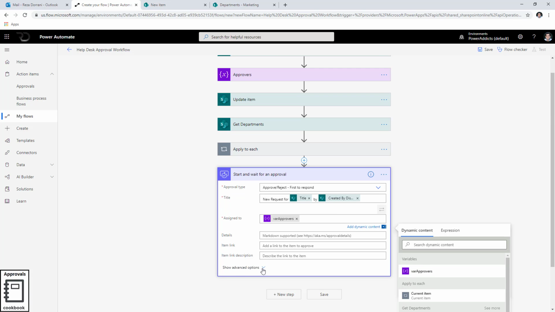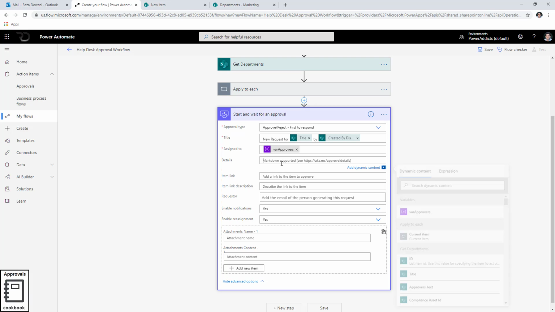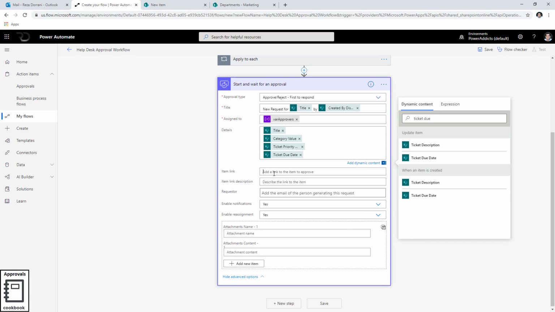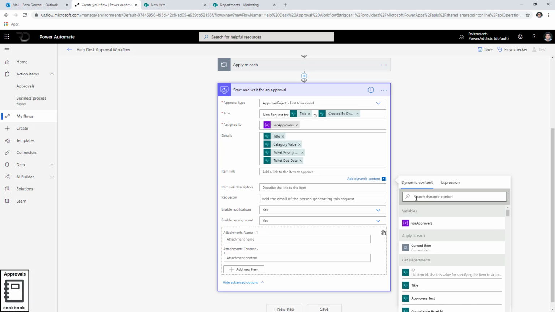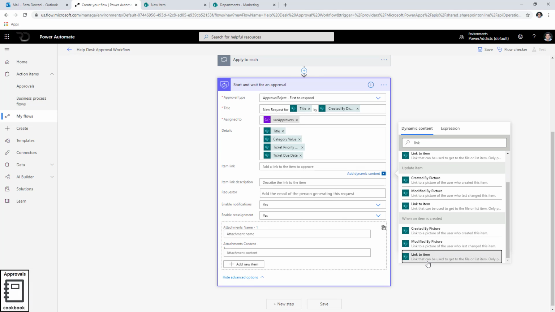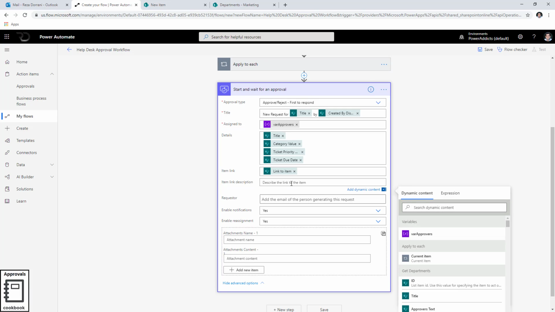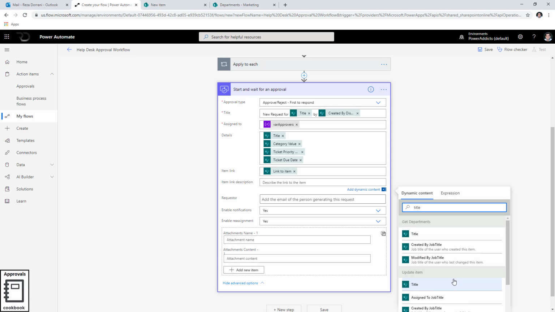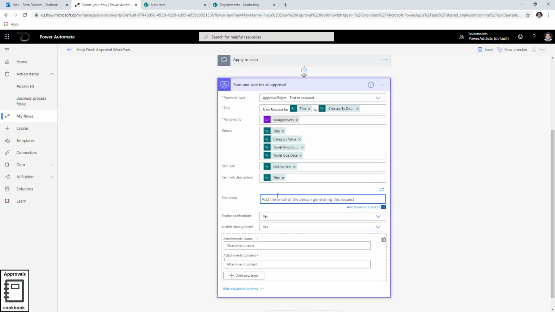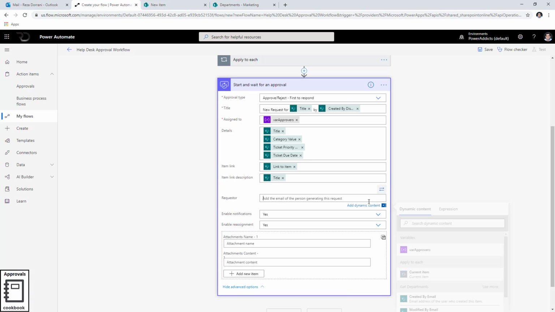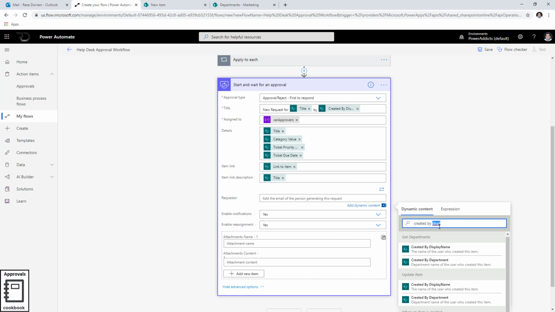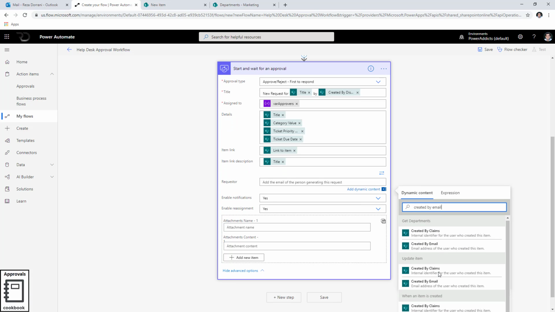The next thing is the details of my approval action. Now over here, I can define all the details of my approval action. Item link is basically a link to the item. Notice that the trigger itself has that, so I can directly link over to the item in SharePoint. I can even give a description to that link, so I can just give the title maybe of my request that came in. The requester, I'm going to put in the person who created this request. So once again, switch over to advanced mode, pick created by email.